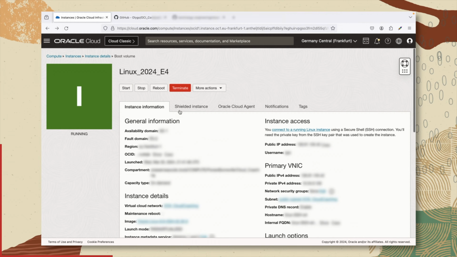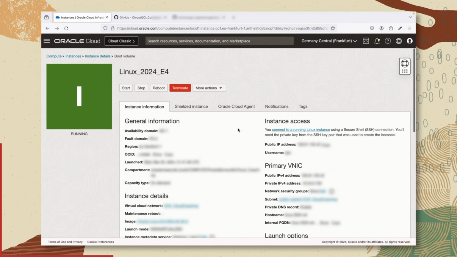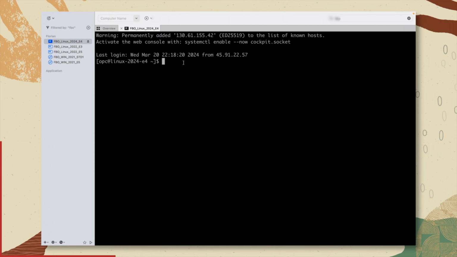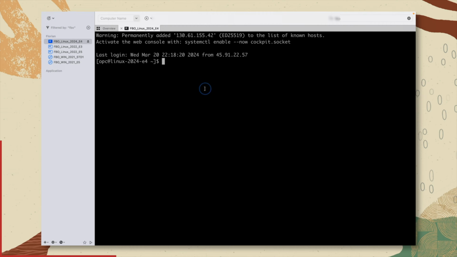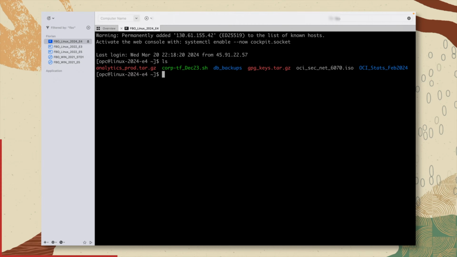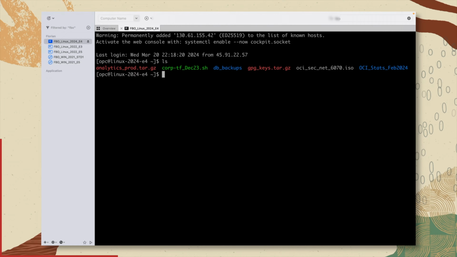Okay. Before editing this instance, in order to move to the latest E5, I will show you what we have inside this instance. So let's connect using a shell. And let's see what we have. First, let's check if I have some data. Yes, I have some data on this boot volume. That's okay.